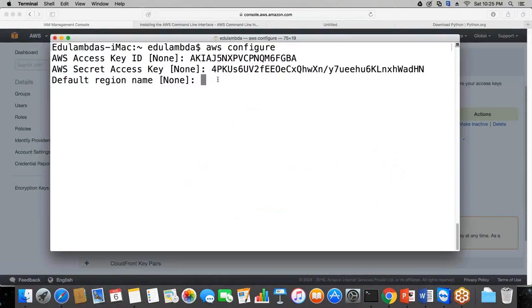Now it's asking me the default region name, which means in which region I want to log in and access my resources. I just type in US West 1. That is for Northern California. Enter. Default output format, by default it will be JSON, JavaScript Object Notation. Enter. This configures my CLI now. Now I'm good to go, and I can go ahead and do anything: spin up instances, remove instances, load balancers, Elastic IPs, anything I can do.